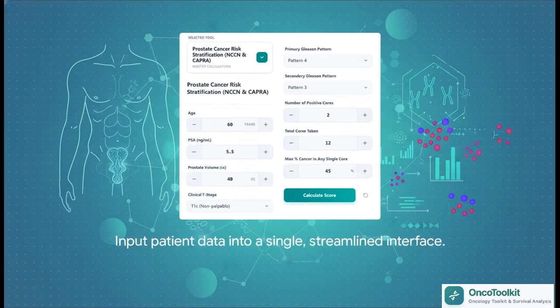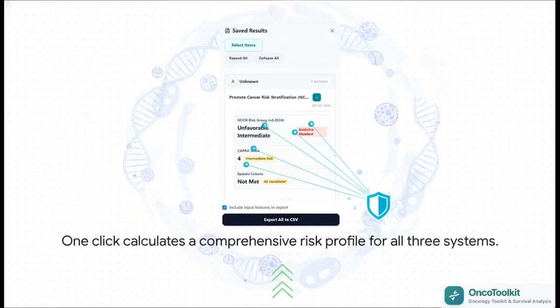No more hunting through different charts or PDFs. And then, with just one click, bam! The tool calculates everything, all at once. For this particular patient, the result is crystal clear. NCCN unfavorable intermediate risk, a CAPRA score of 4, and, importantly, the Epstein criteria are not met. This comprehensive profile tells you, instantly, that this patient is not a candidate for active surveillance. They're going to need definitive treatment.